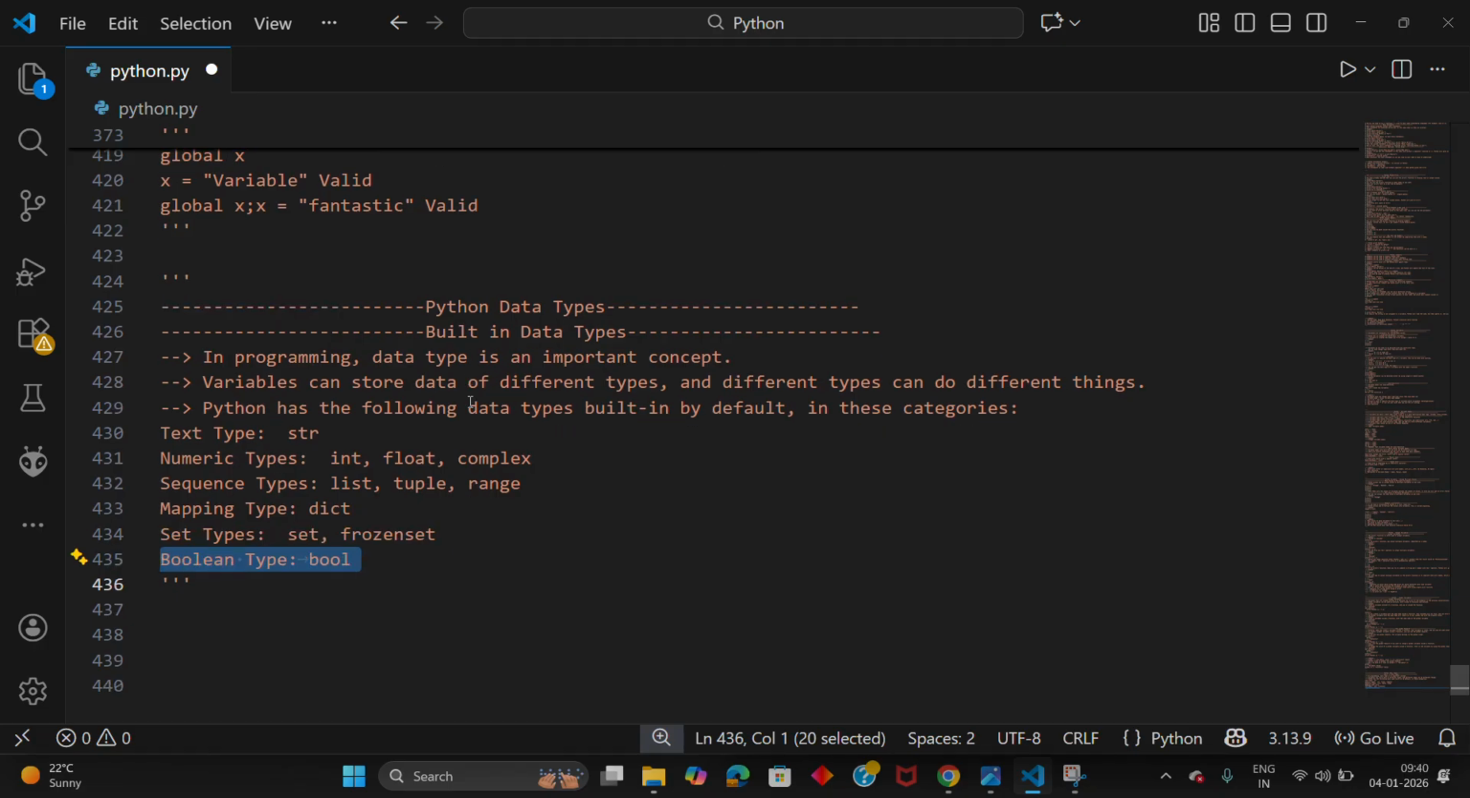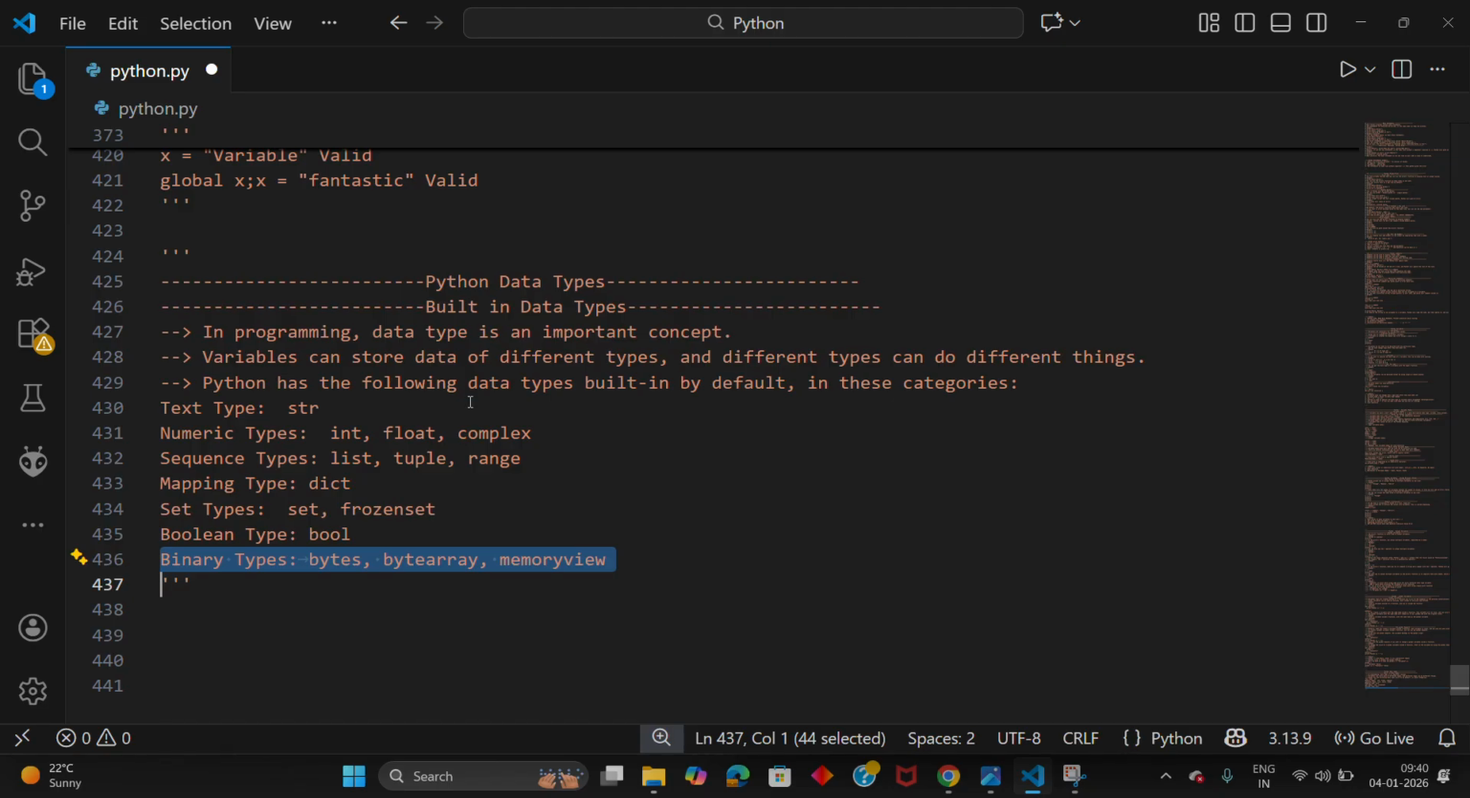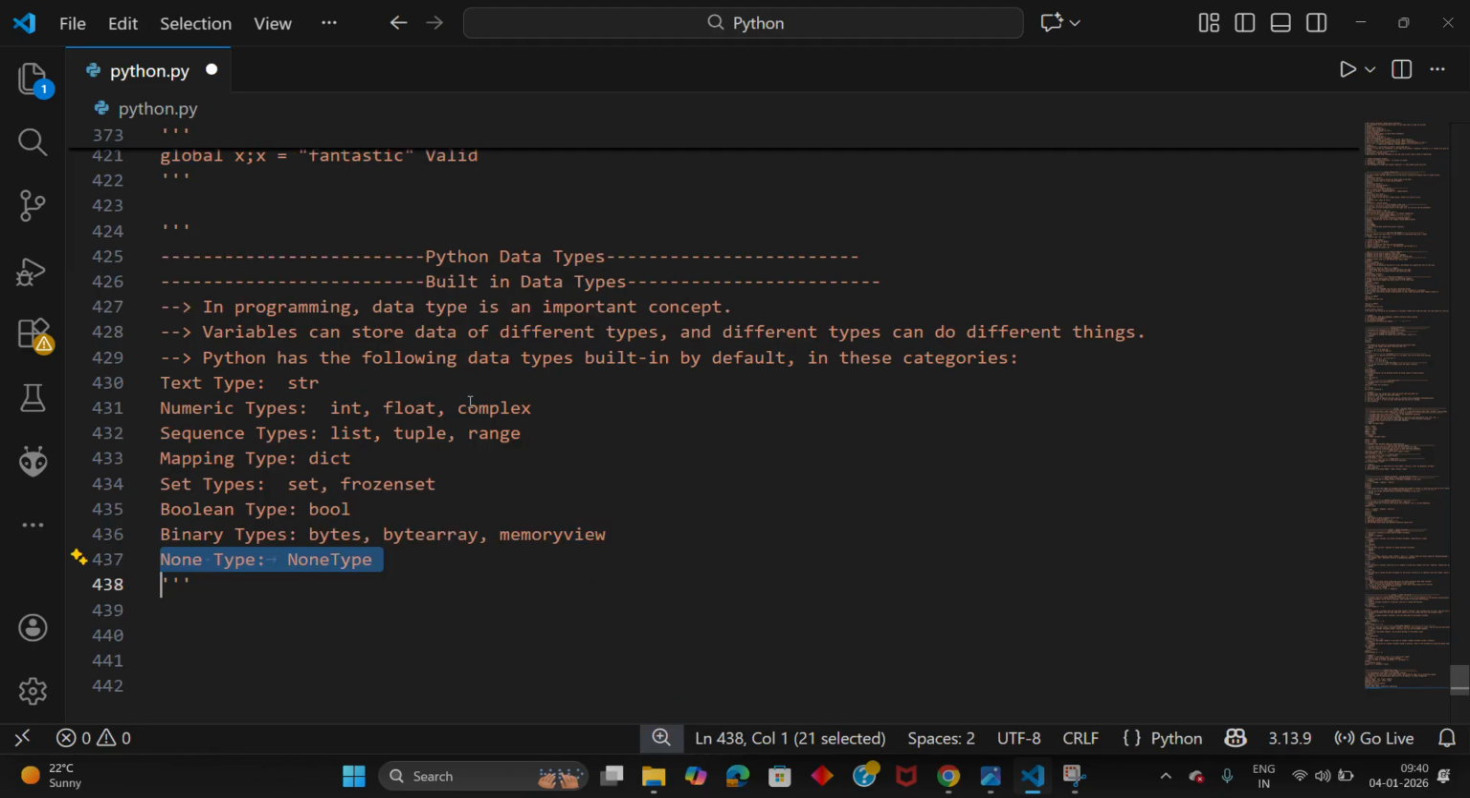Boolean type means it can only have two values: true or false, or 0 or 1, yes or no, like this. Binary types are related to binary data: bytes, bytearray, memoryview, etc. NoneType means there is nothing. These are some of the basic data types we have in the Python language, and they are called built-in data types.